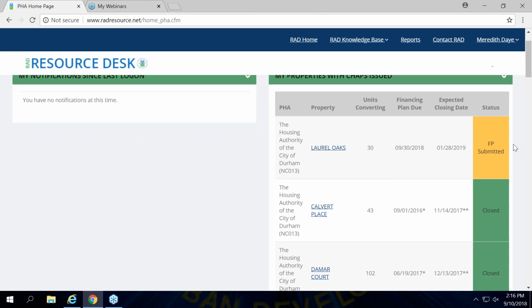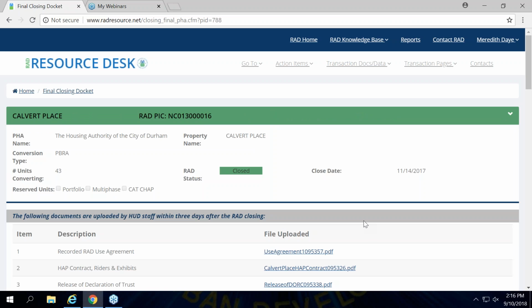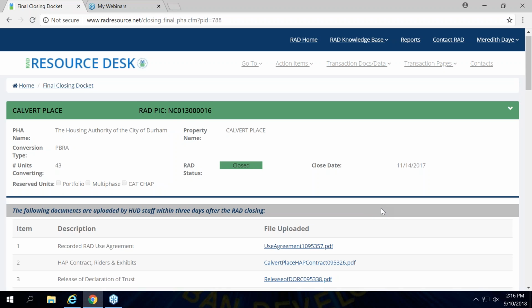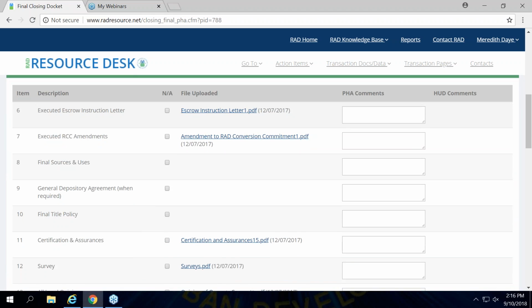So now let's take a look at some of the changes that we've made on the transaction side. Let's go ahead and select Calvert Place. That's going to have a lot of information for us. This transaction is actually closed, and since it's closed, the system is assuming that we need to go to the final closing docket and submit that information there. So it takes you immediately to this page.